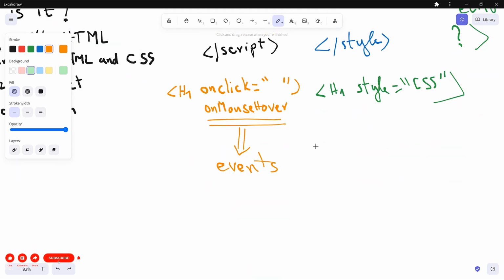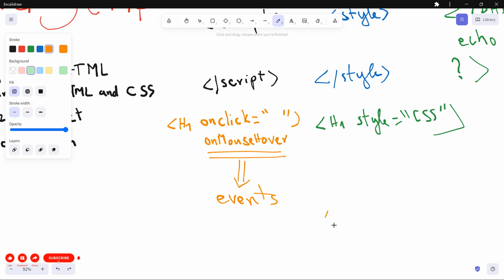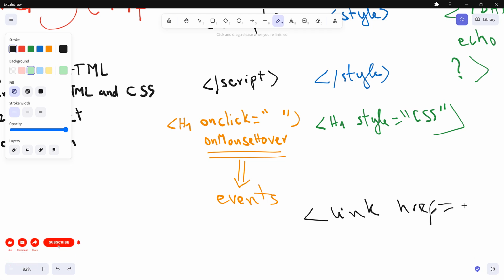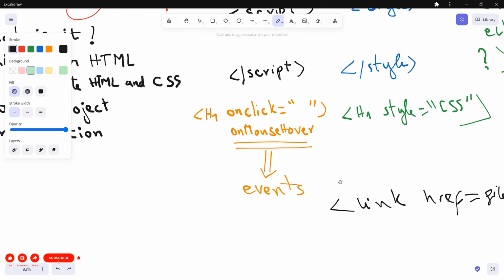As we can also remember, we had the option to bring in external CSS using the link tag. So we had the link tag, and then we use the href attribute to bring in CSS files. So file.css, and that's how we brought in external CSS.